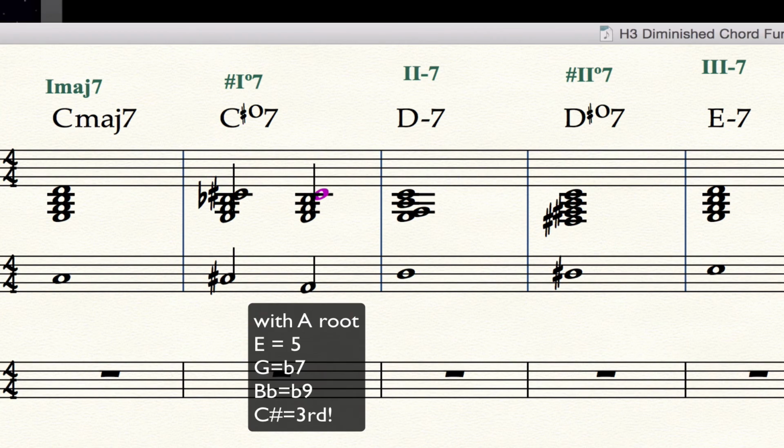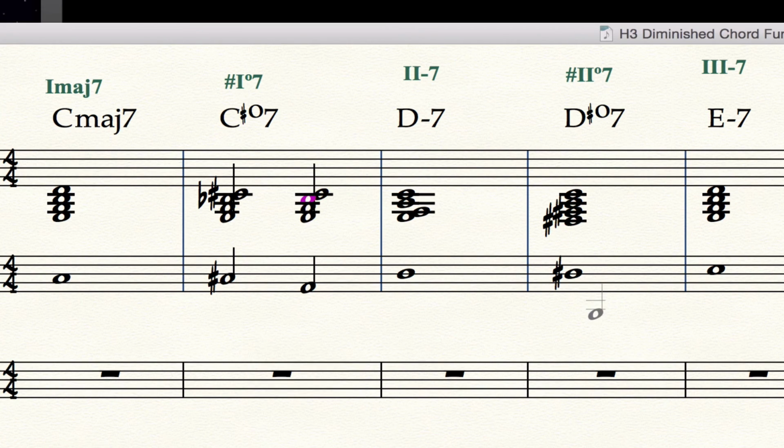C sharp is the 3rd of an A7 chord. So we really have the full A7 chord here. We have a 3rd, C sharp, a 5th, E, a flat 7, G, and then we just have this additional note, B flat, which is a flat 9. So C sharp diminished 7 is really like a rootless voicing of A7 flat 9. So it's really like A7 flat 9 over C sharp.